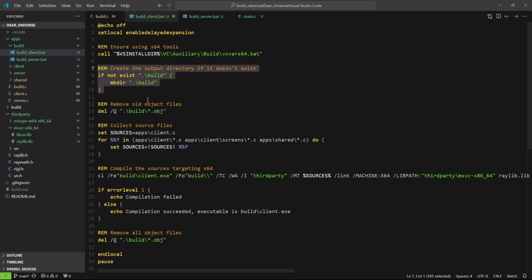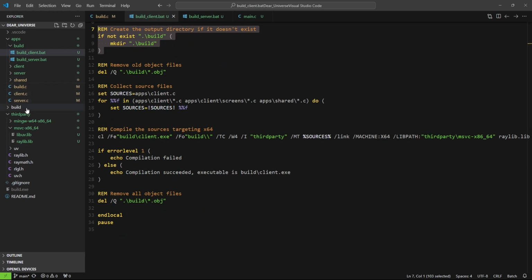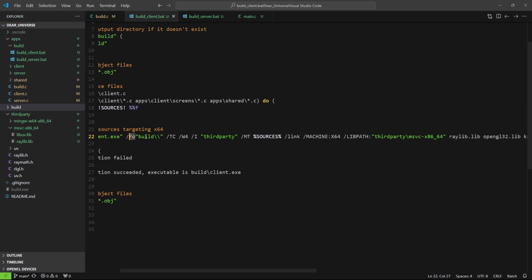we just create the folder, this build folder we already had previously. We delete all of the object files if they exist. Then we collect all of the C source files. And then we have this command that took me quite a while to develop. But basically this /Fe is the output name. This /Fo is the folder that is going to contain the .obj object files.